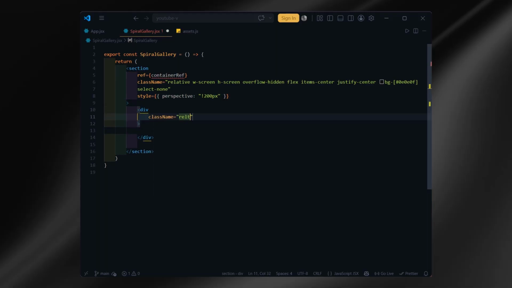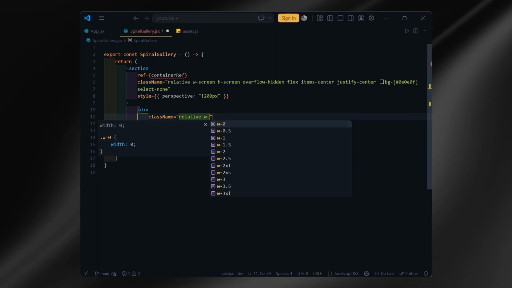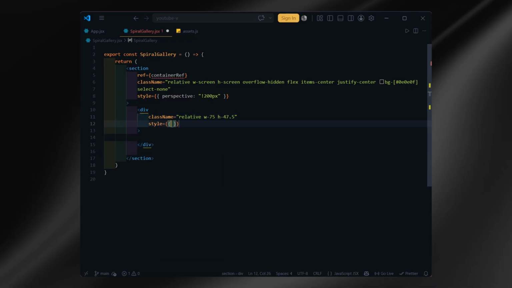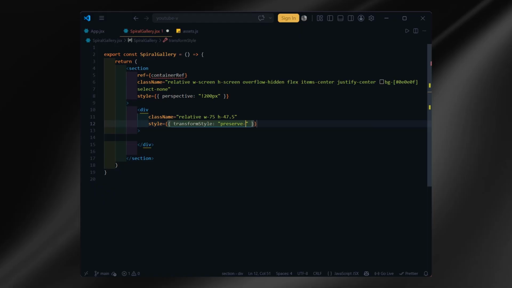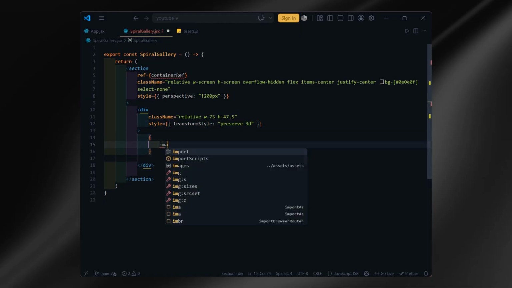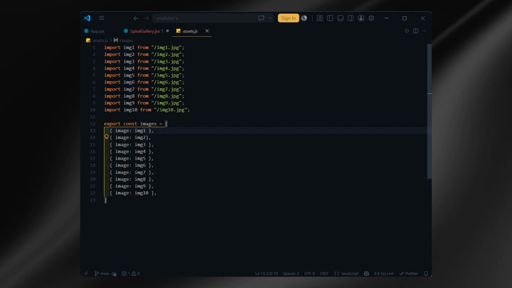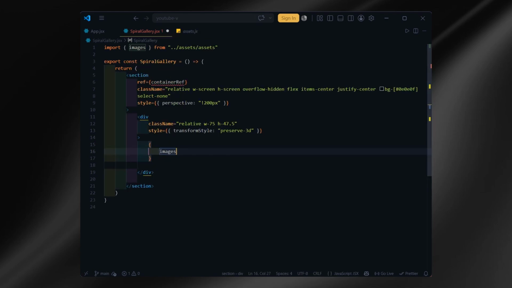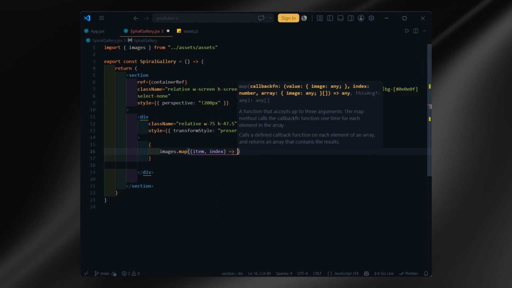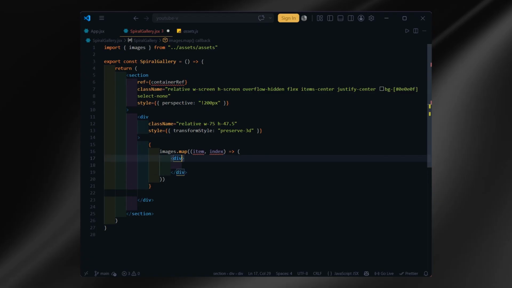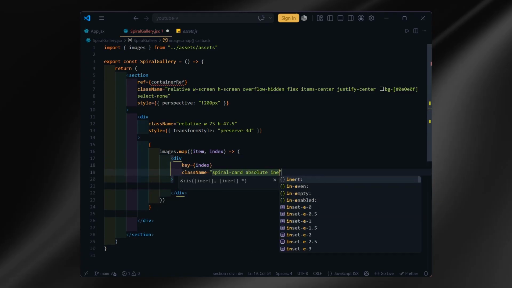Next, I create a wrapper that will hold all of the cards. I also enable Preserve 3D, which allows all of the child elements to keep their 3D transforms instead of being flattened. Inside it, I simply map over an images array imported from the assets file. Since the array only contains the image sources, adding or removing cards is as easy as updating the array without touching the JSX. For each image, I create a spiral card that fills the wrapper.